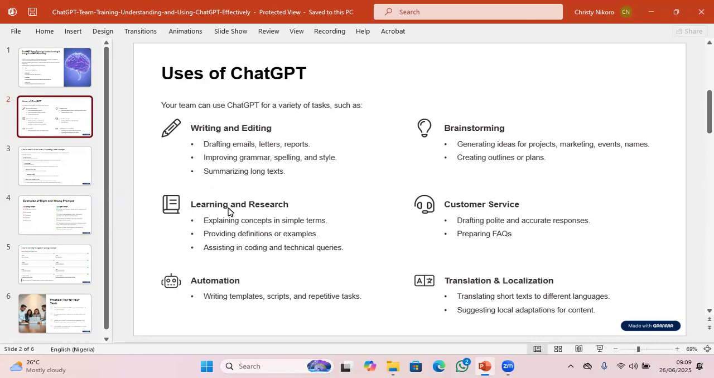Then another use of ChatGPT is for automation. You can use ChatGPT to write templates, scripts, or any task that you have to do every day, your daily work. Just give it to ChatGPT to help you do it.